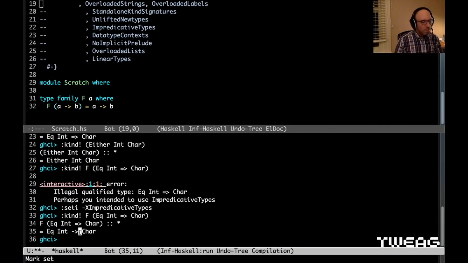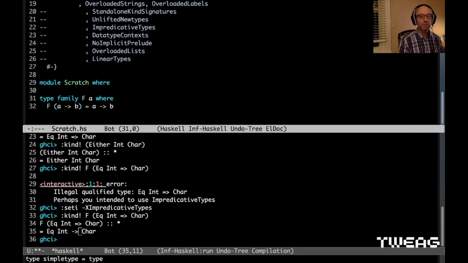And the reason is that type families are really only designed to work with simple monotypes. None of this fancy fat arrows or forall types or anything like that. So let's explore another scenario here where we can run into trouble.